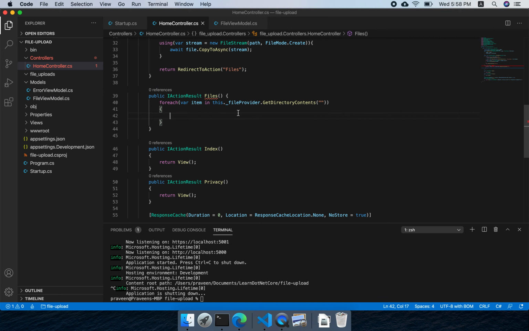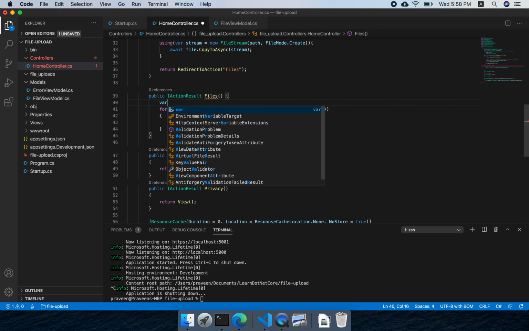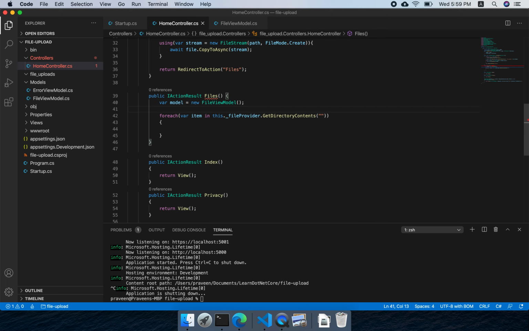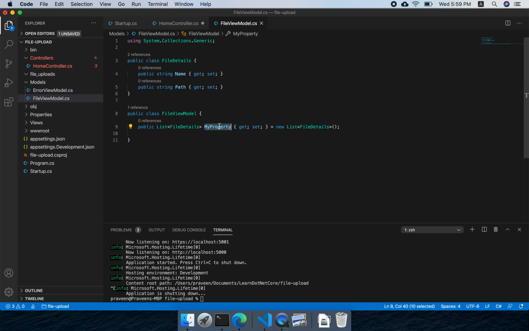Now I think you should know how we are going to use this, right? I will be creating a model for this, just a variable named model. And what is this model going to be? The file view model, which we have just now created. And how do we store the values in it? Yeah, that's the problem, because I have used IntelliSense but I missed changing the variable name.